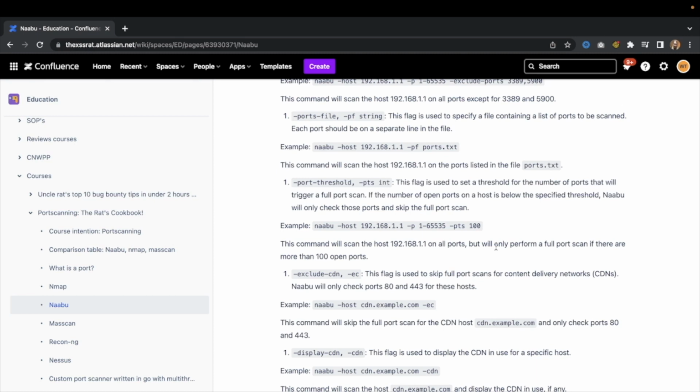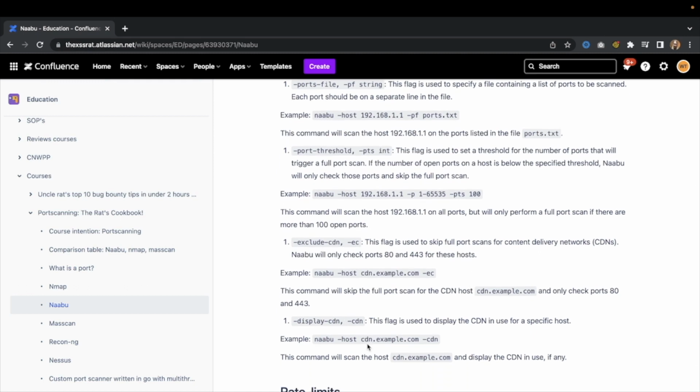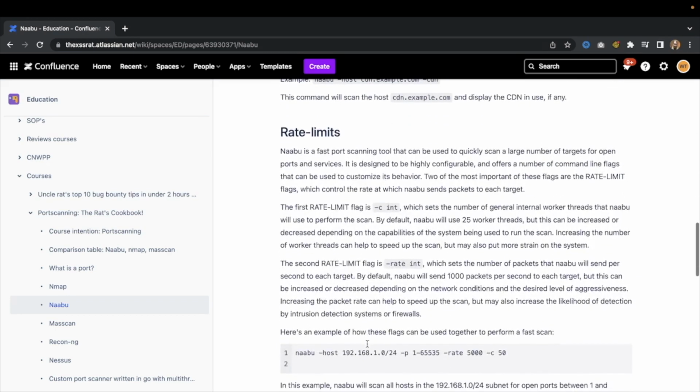And why is it related? Because if we skip the CDN, if we don't check for content delivery networks, then we might only want to check for specific ports here. Well, that's what this is for. We can do the exclude CDN or display CDN for knowing what specific CDN is used in that instance. Can be useful as well. So we have quite a few options there.